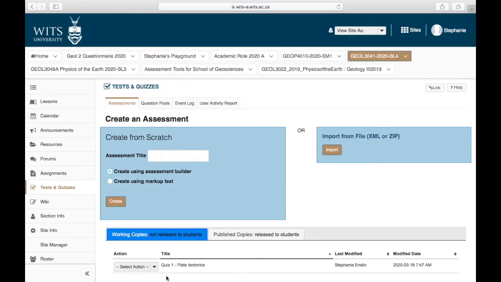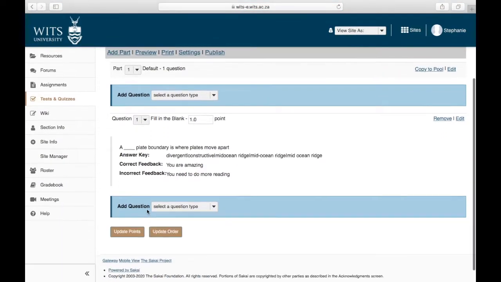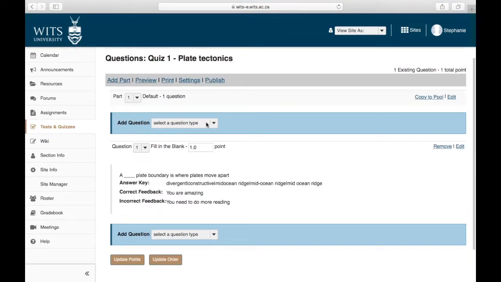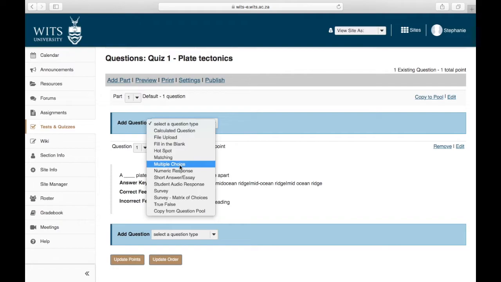Okay, so now I want to show you how to add some other questions to your quiz. If you're not on the screen, you click on tests and quizzes. You're on the first tab, assessments. You're on working copies, not published copies. And here is the quiz I've created. I go select action, edit. Okay, so here's my one question. I want to add a question. So first, let me try multiple choice.